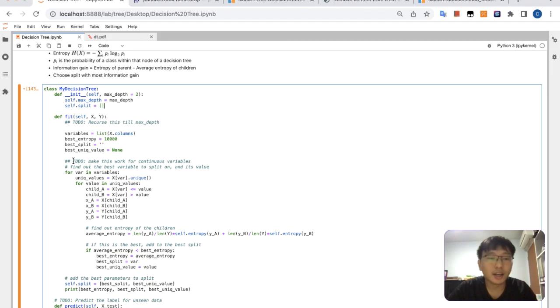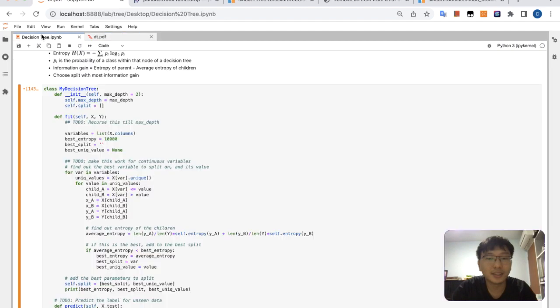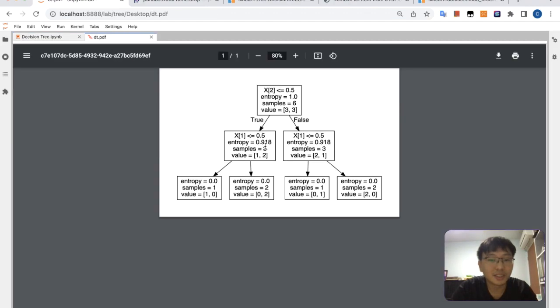So right now what I want to do is make this work for continuous variables. So we need to find the best variable to split on and what value to split on. So looking at the sklearn method, you can see that they did 0.5, which hints that they maybe take the number of unique values as the bins for the split. Okay, so perhaps what we can do is take these unique values. Actually, this might already work for continuous variables. Because when we take the unique values, we split on them. It actually sort of gives this.